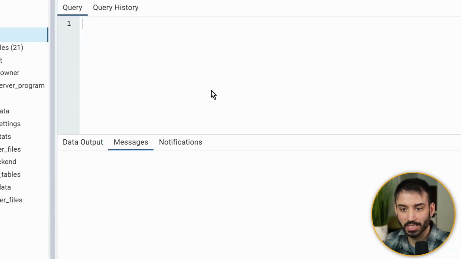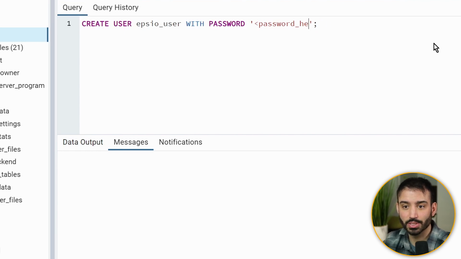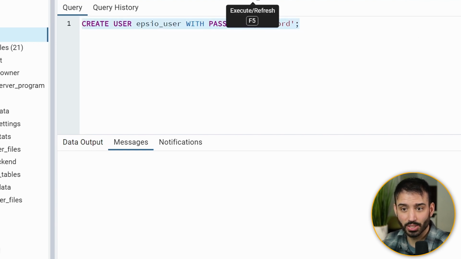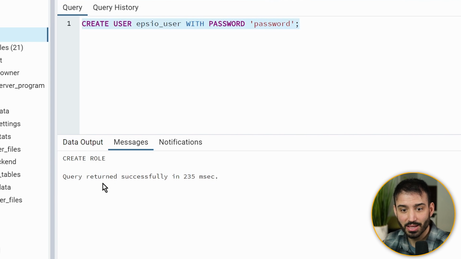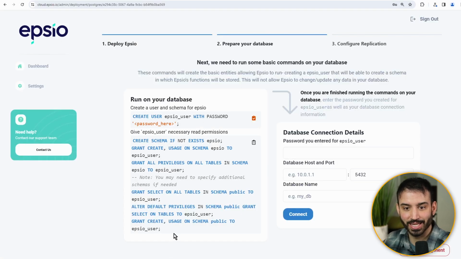All right, great. So let's just paste in that command. And then we're just going to change the password here. And let's just do something silly and naive like password. Gonna run this by clicking on that. All right, perfect. We're able to create the role here. All right, what's next?